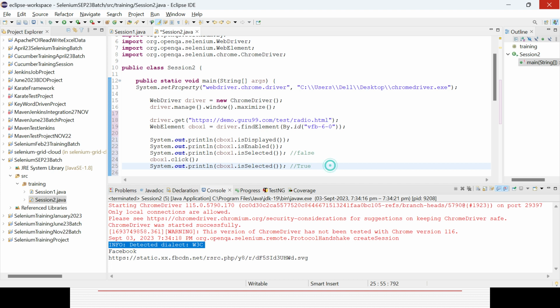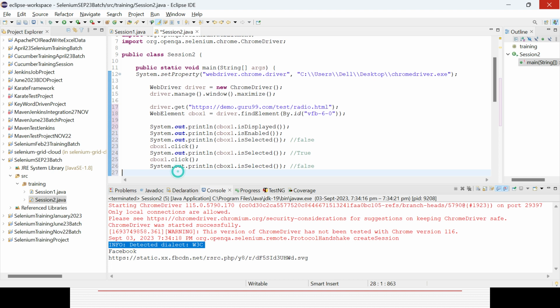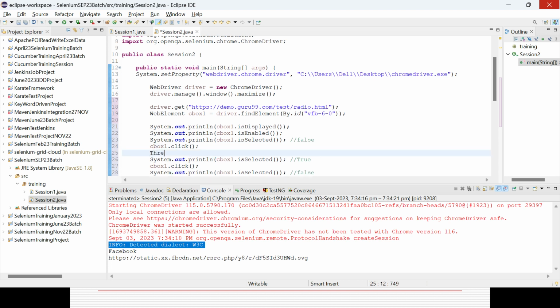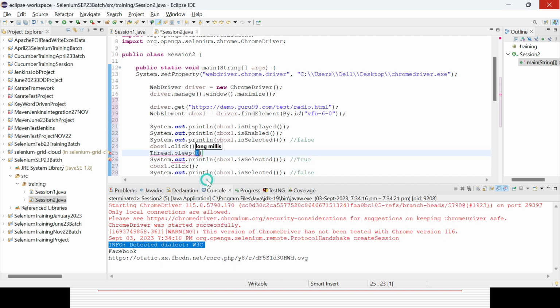And again, now I can check it again, so it will be deselected. Now again the value will be false. So what I can do, I can give some thread time so that you can understand. I can give it 3000 milliseconds.